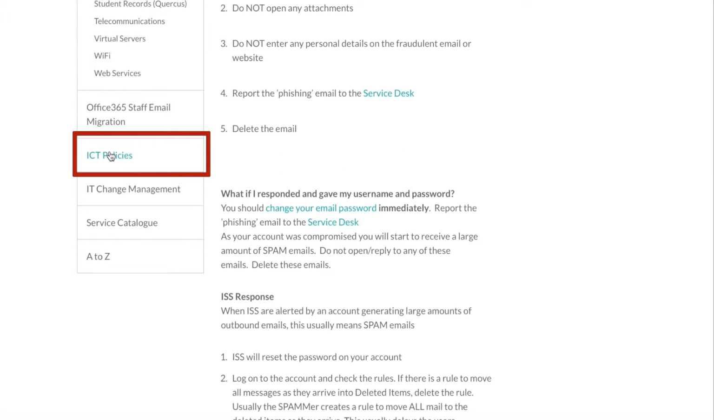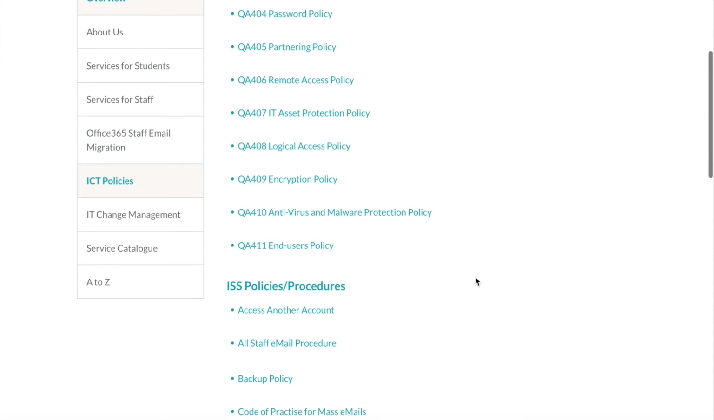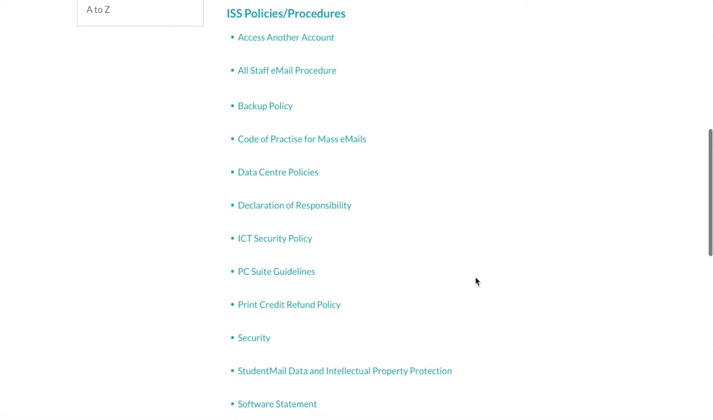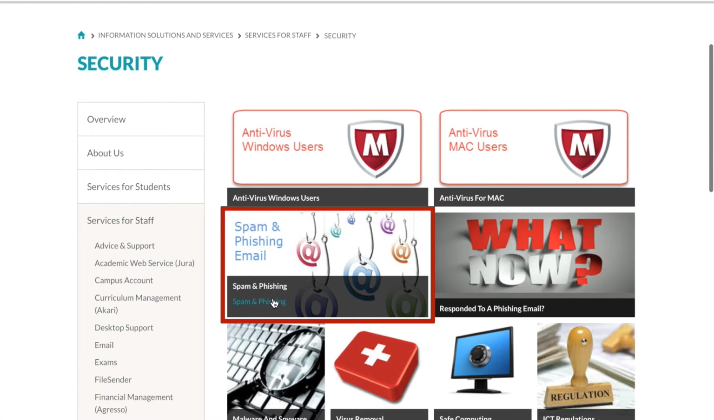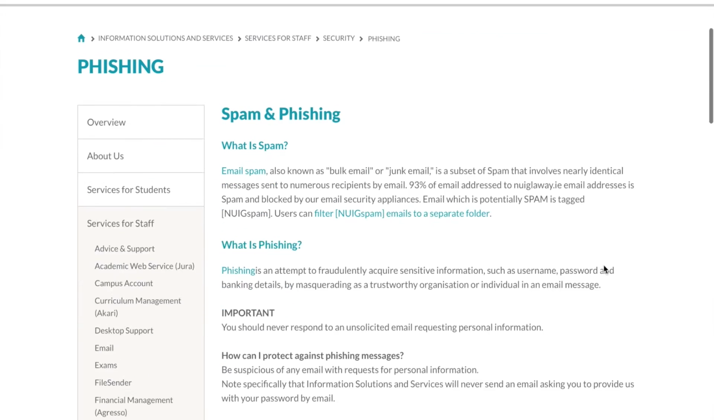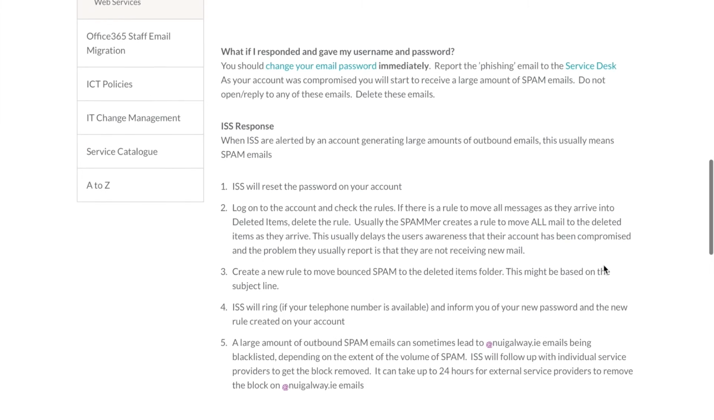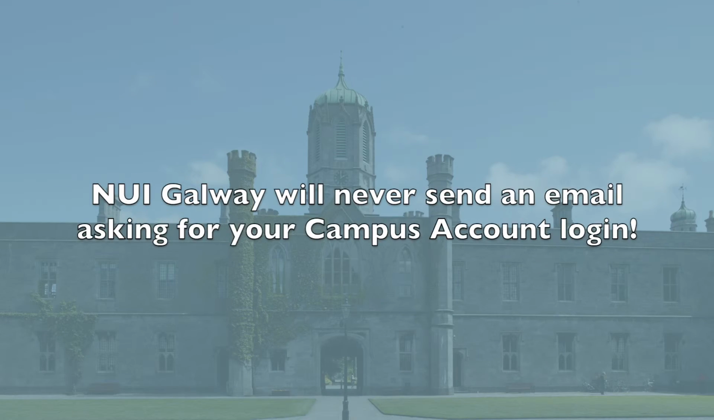The university has published a number of information and communication technology security policies. It is important you familiarize yourself with these. These policies are available by going to the ISS landing page and choosing ICT policies in the left-hand menu. Be suspicious of any email with requests for personal information. NUI Galway will never send you an email requesting that you give or use your campus account login. If you receive a suspicious email, contact the Library and IT Service Desk as soon as possible.